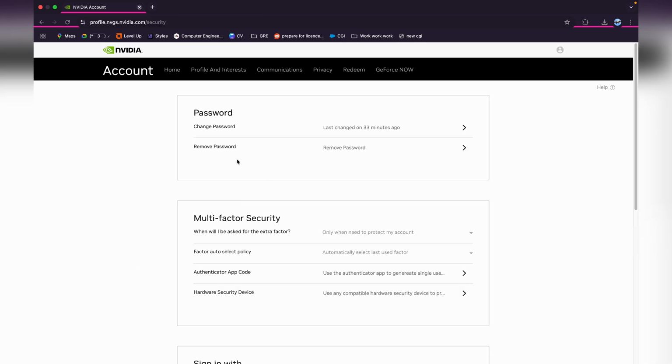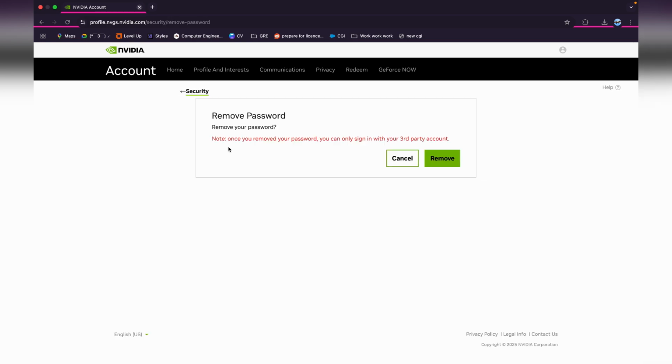After that, you can see this remove password option here. If you just want to change your password, then click on this change password option to set a new password on your account. Now to remove your password, click on this remove password.